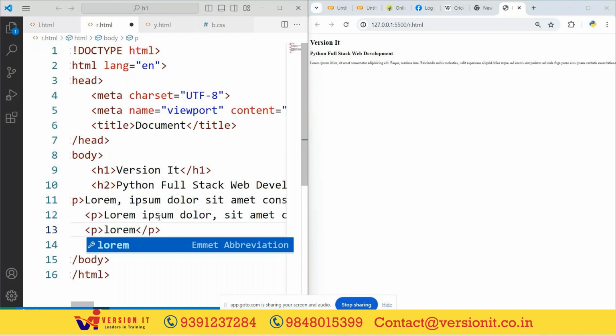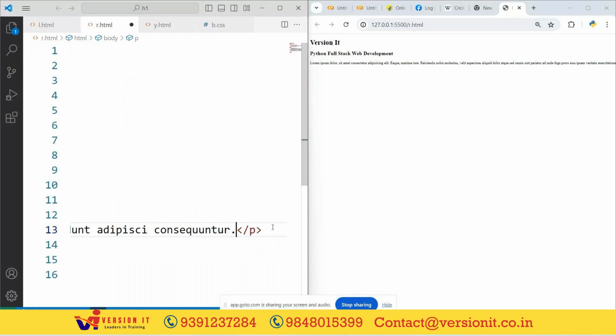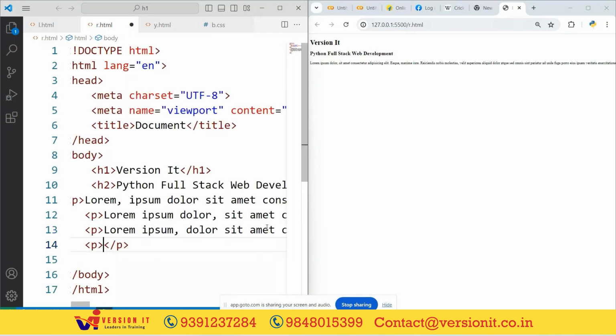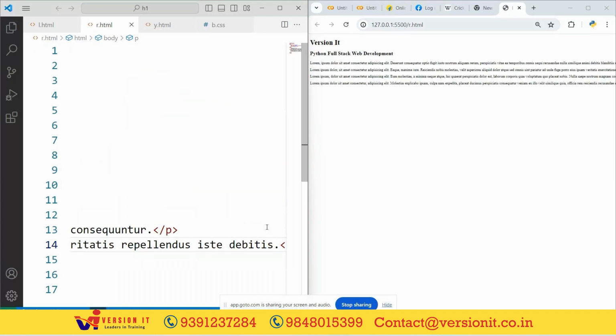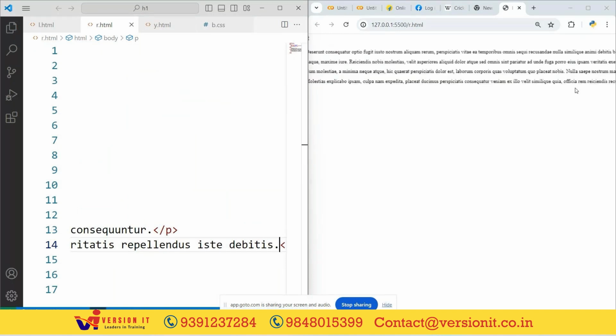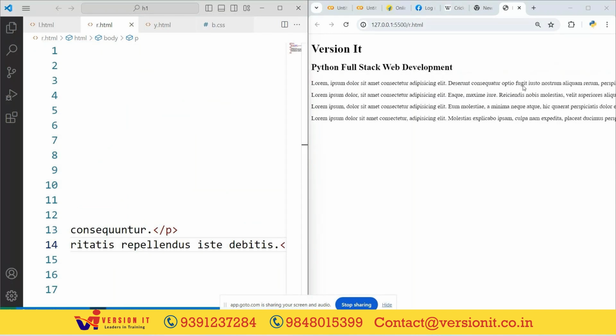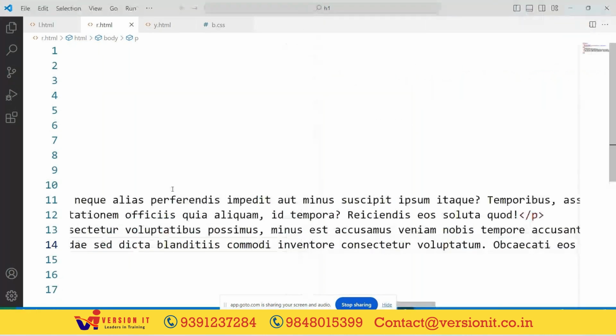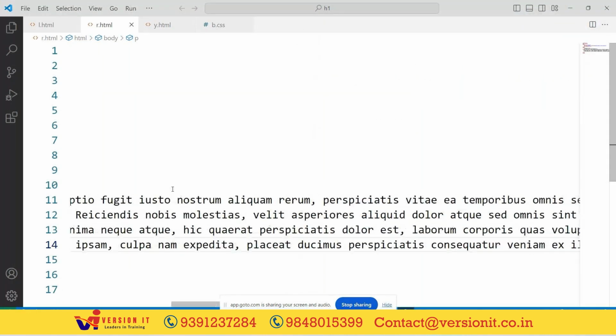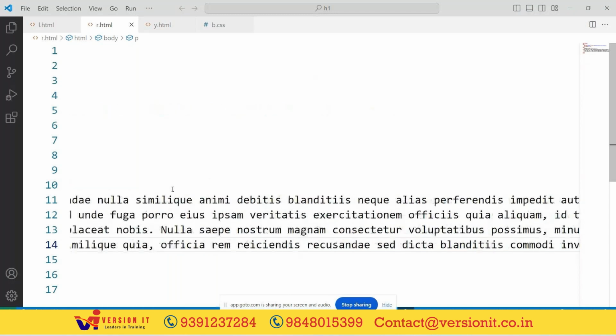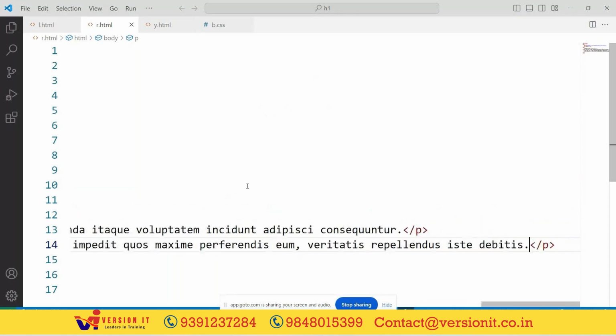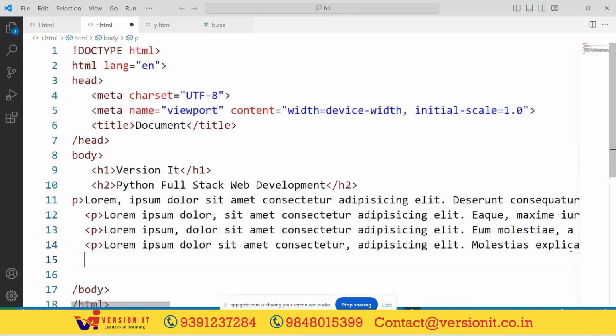First, we'll start with the Python programming language. Then we'll go for the front end. I had created a paragraph also. Next, what I'm having in my website, other than headings and paragraphs, is images. I will take a few images.